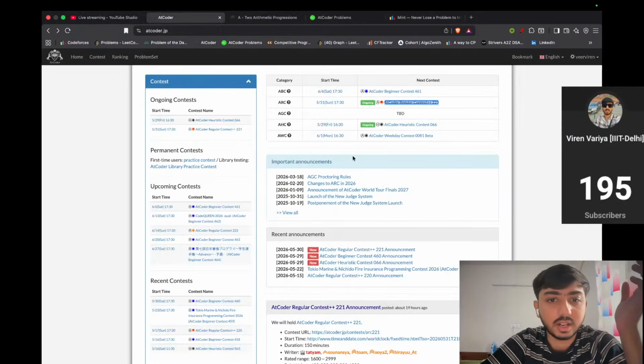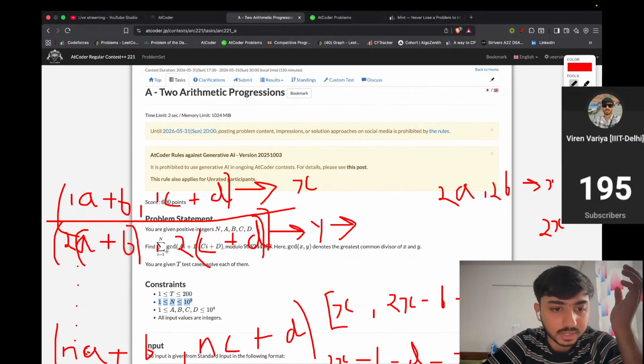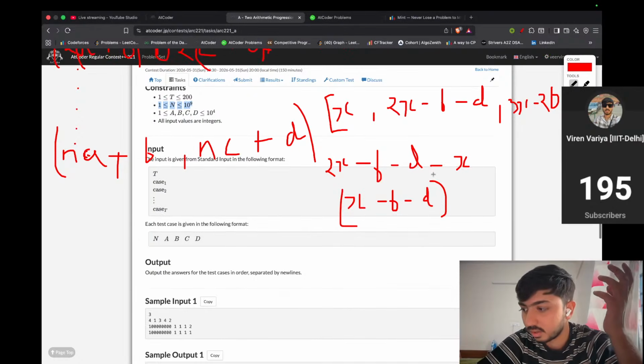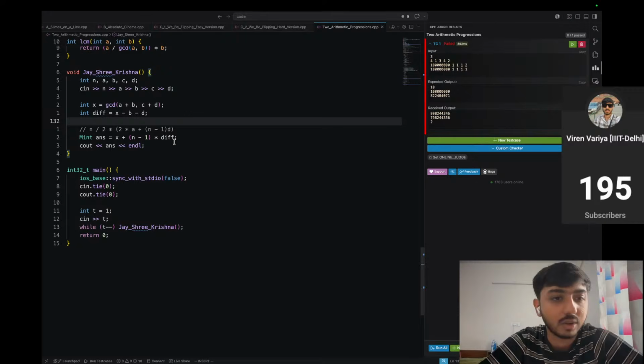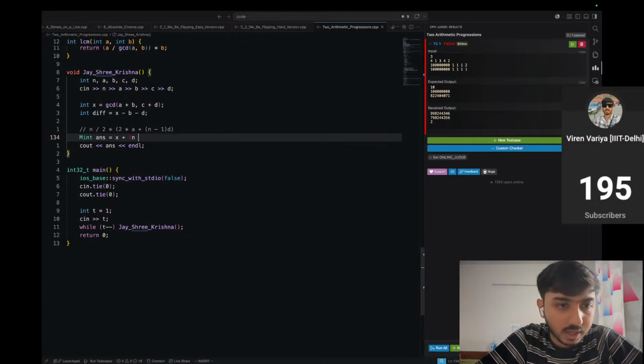See, we have generated this sequence, right? So we just need to find this. That is what the question asks right here: the sum of n numbers, and these are the n numbers, right? Oh, got it. Yeah, this is the nth term.